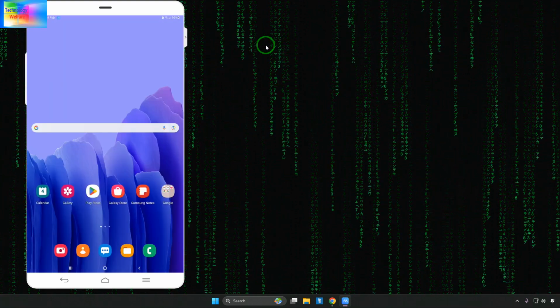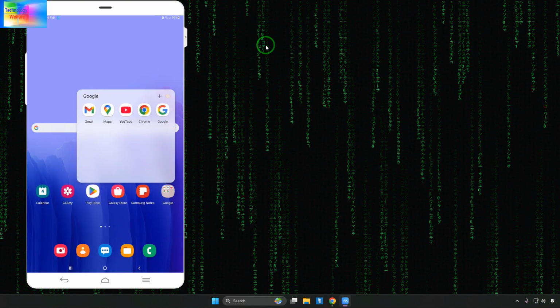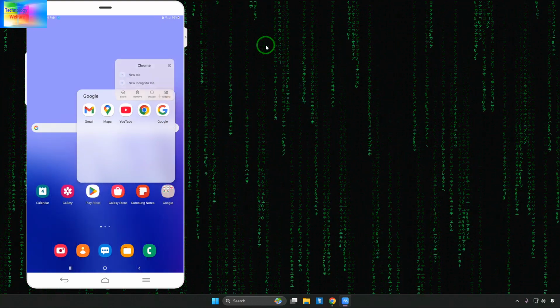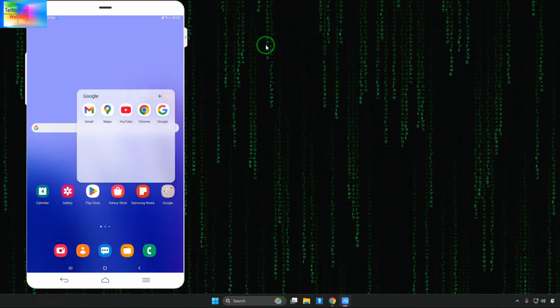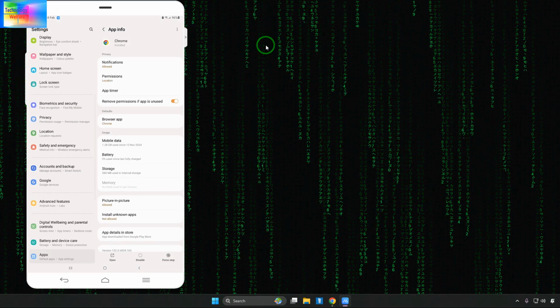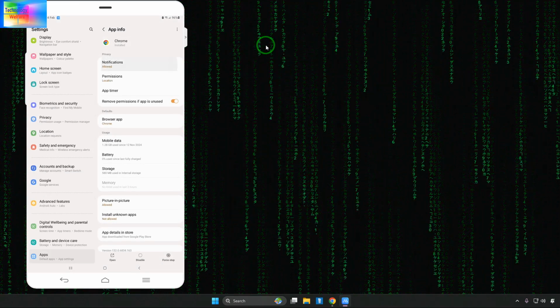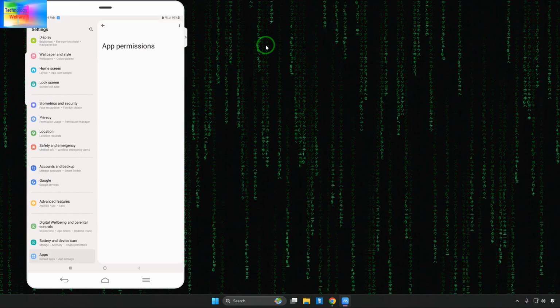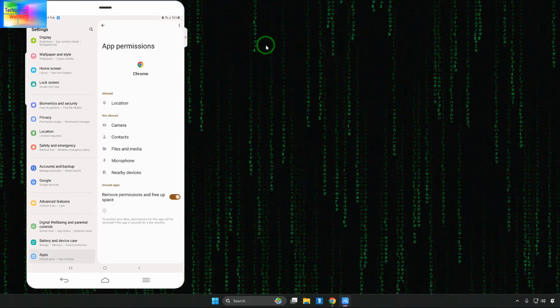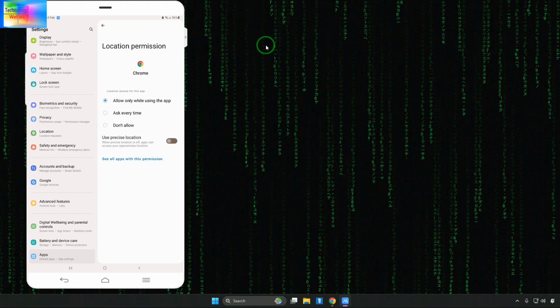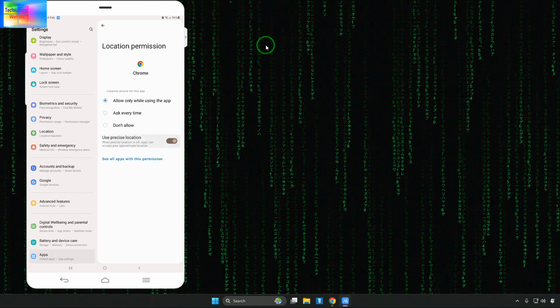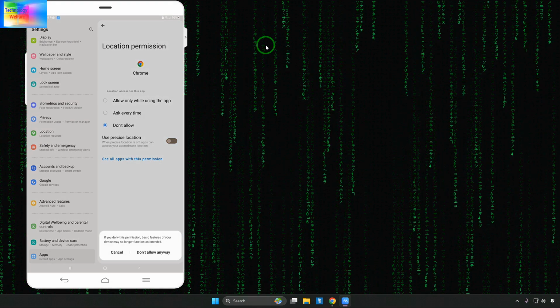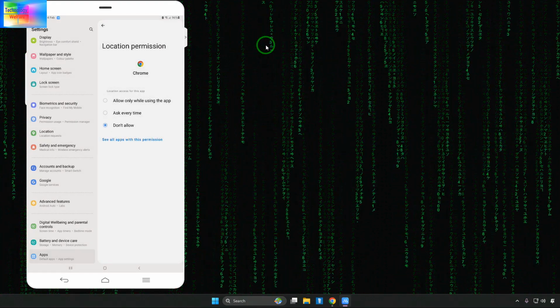We will cut it from here, and once again we will come to Chrome and hold it, go to the help icon, and set notifications to blocked. We will click on permissions. Of course, we will navigate to location once again, disable it, and then don't allow. We will click here anyway.